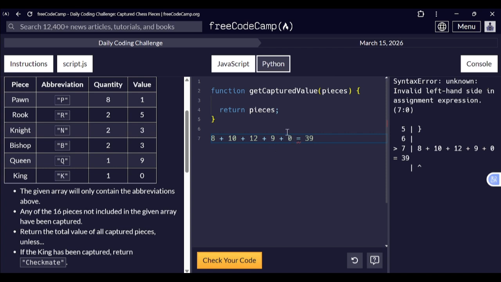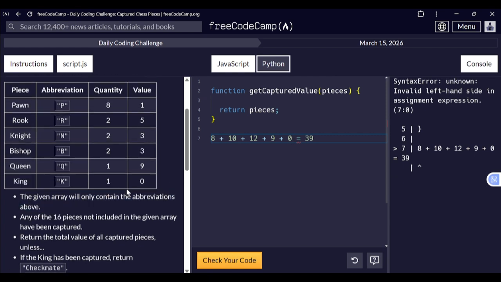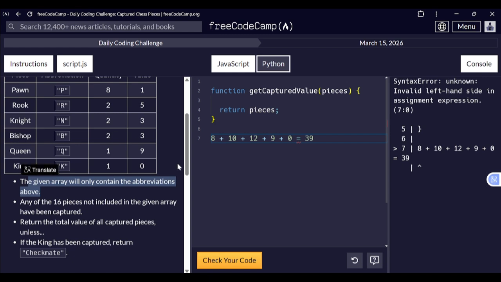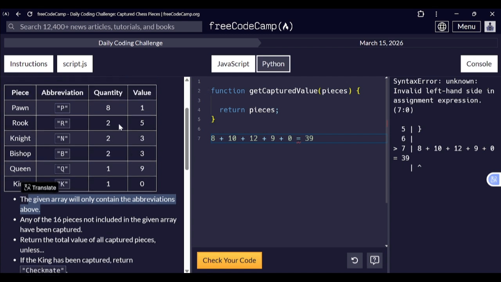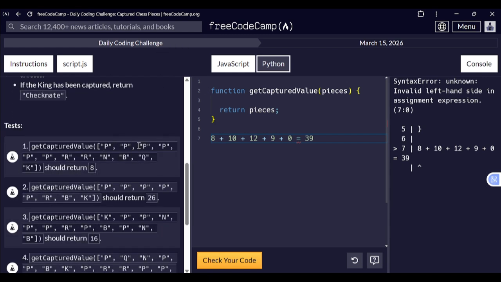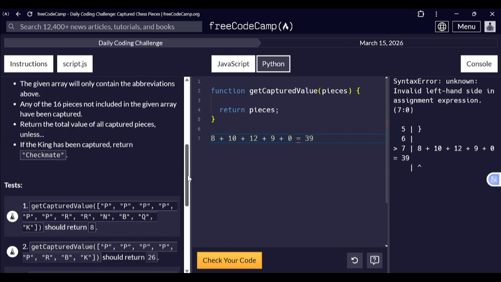Now let's continue. Given the array will contain only the abbreviations above, just like here. So when we're giving the array, I give it an array of the available pieces we have. In this scenario, there are 1 2 3 4 5 6 pawns remaining on my side, 2 rooks remaining, 1 knight, 1 bishop, 1 queen and 1 king. So any of the 16 pieces not included in the given array have to be captured.